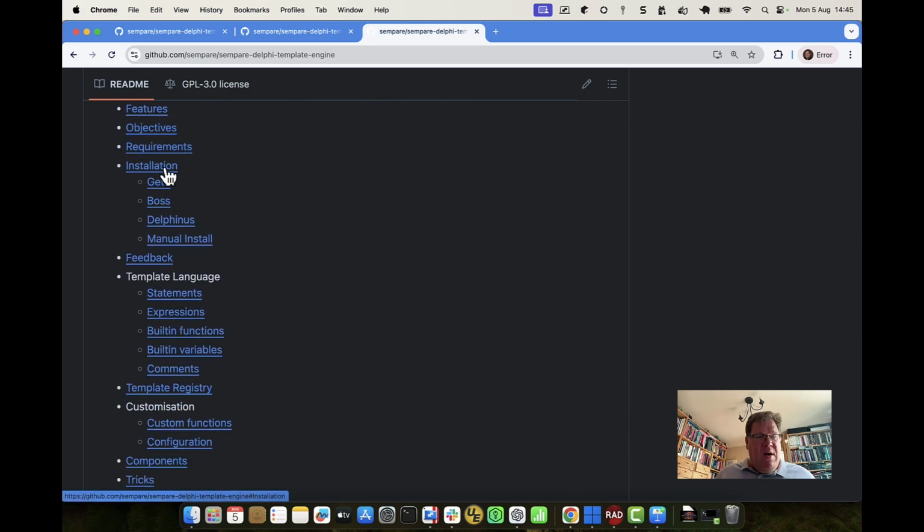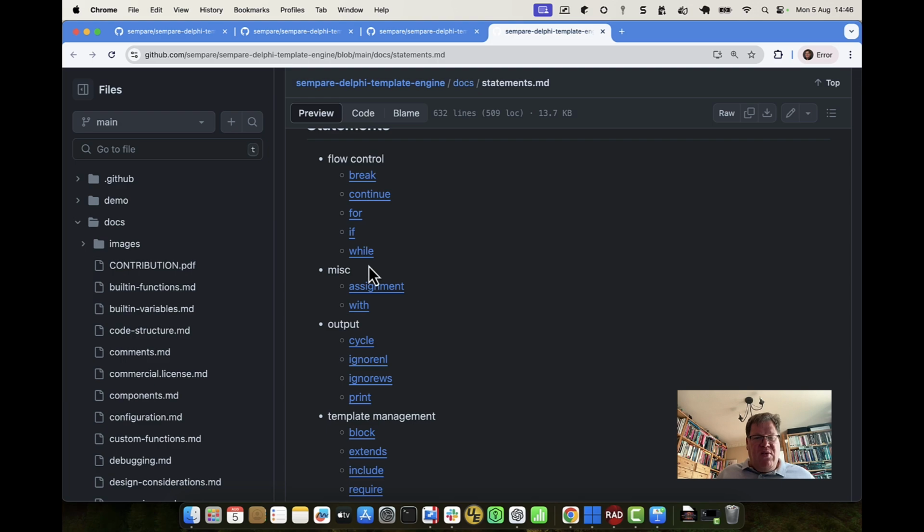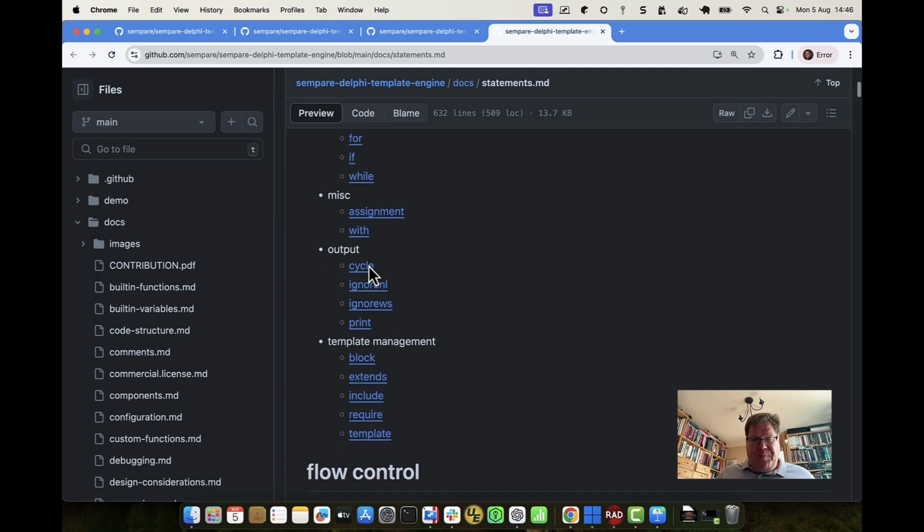So we'll cover things such as how to get installed using various package managers. And here we actually have the template language, so this is quite useful. When it comes to optimizing your utilization of multiple templates, you might want to use the built-in template registry, and then there's also tricks for customizing. If we just have a quick look at statements, we'll see different flow control statements that are available. There are all kinds of other features for how to manage templates and other keywords for doing other kinds of processing.